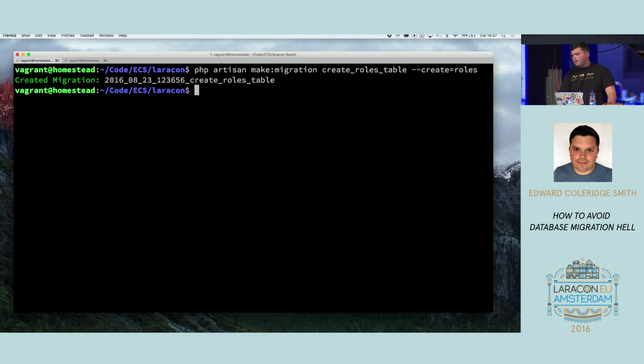And there you'll see it has created the migration. And you can see that it's got that funny sort of timestamp file name. And so that's why it's useful to use the artisan command rather than your IDE to create these files.